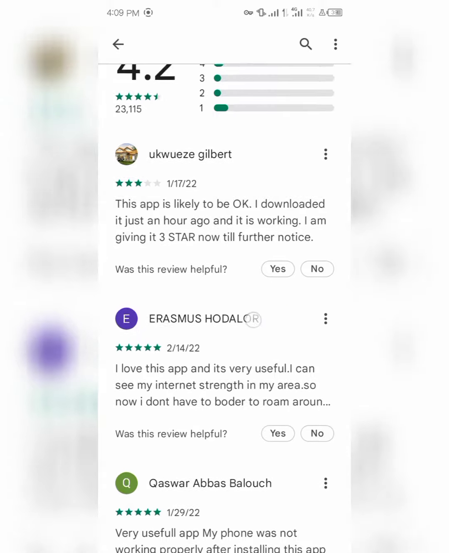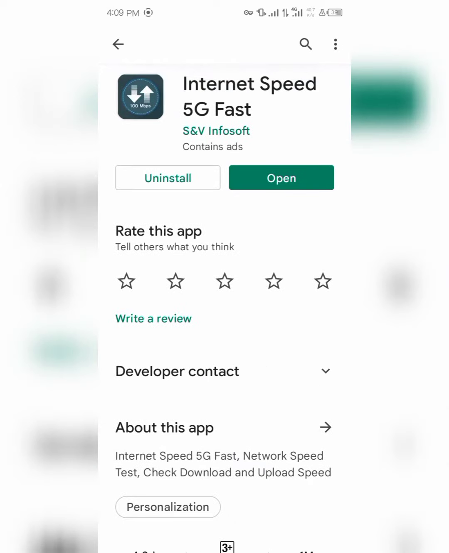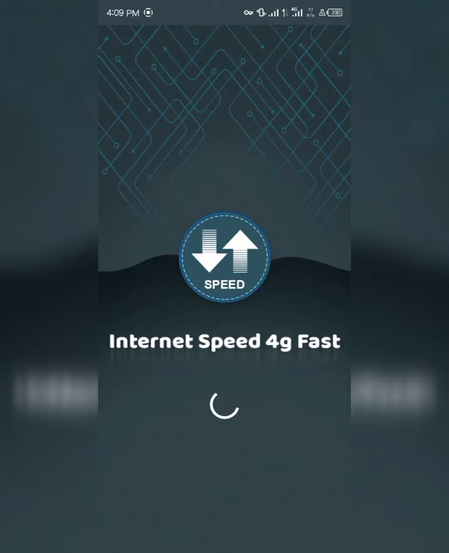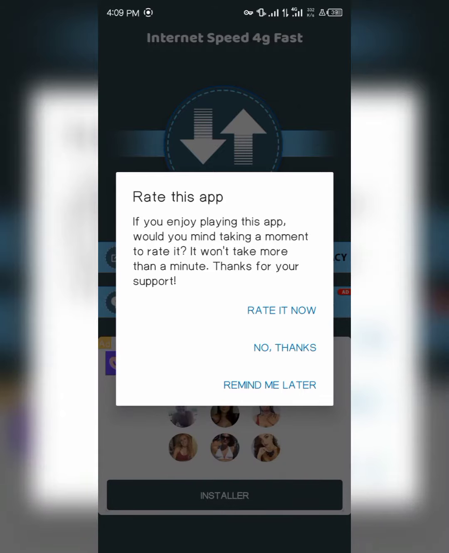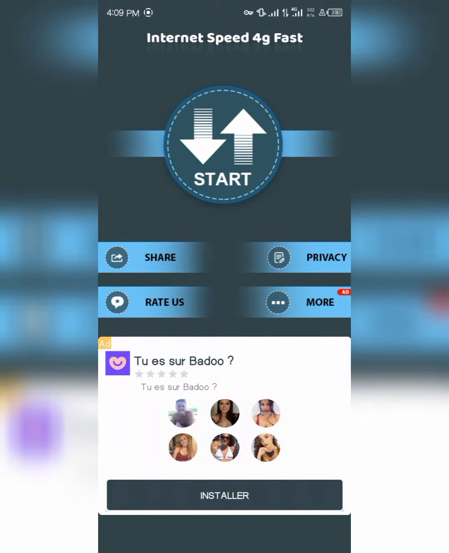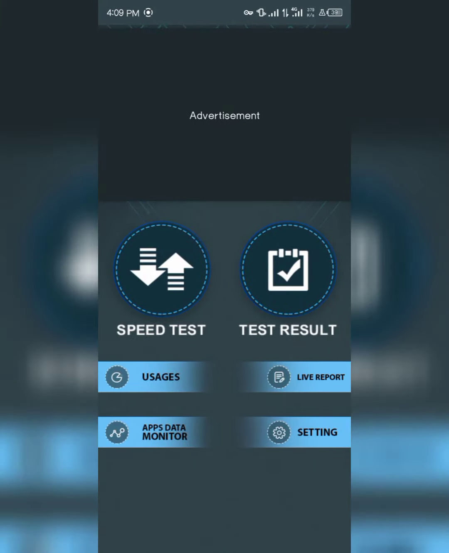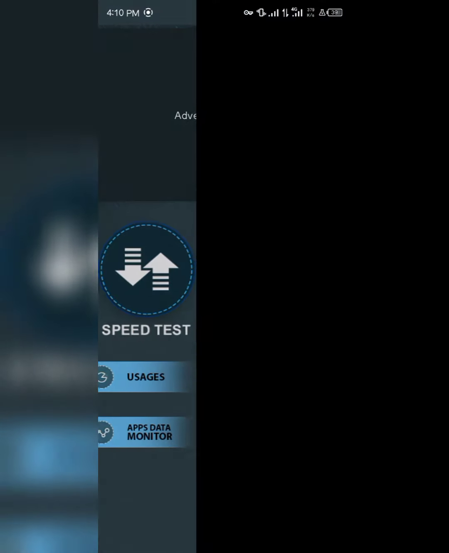I think you are seeing the reviews. Open the app. Give it some time to open. It has opened. Remind me later. Tap on start. Tap on speed test.